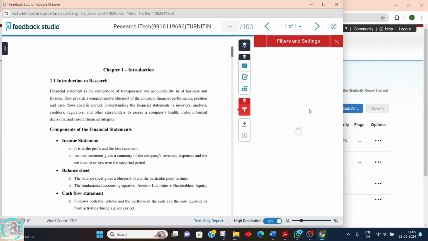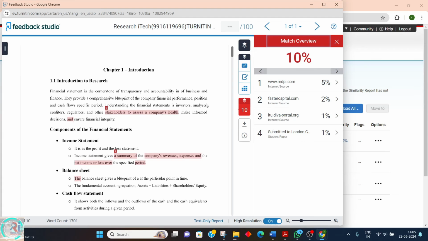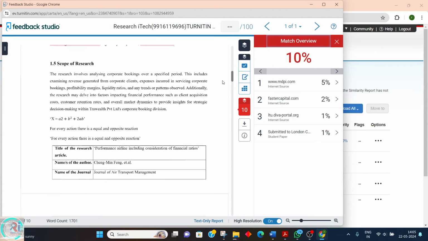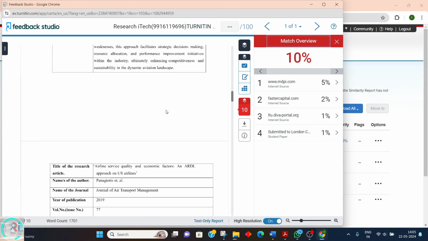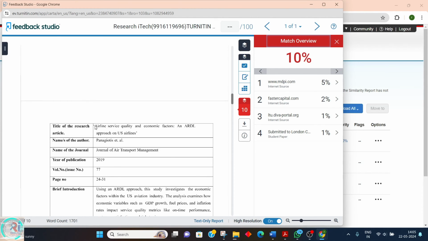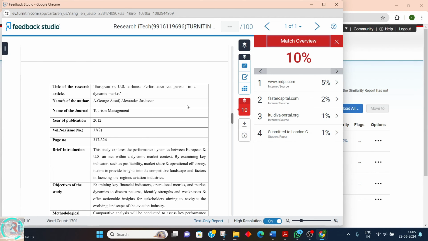Okay, let's see after applying the quotes. Okay, quotes have been applied. We can see here that inside the quotes, what was detected earlier is not detected now, as they have been given the quotes. So this was a live example of how to reduce general laws and equations which were already detected earlier in your document.